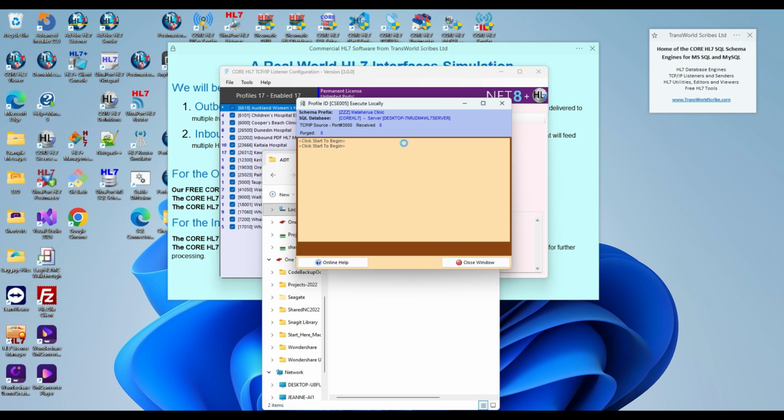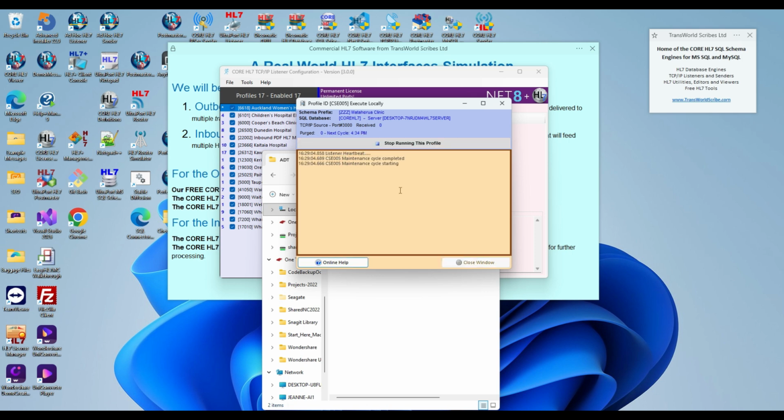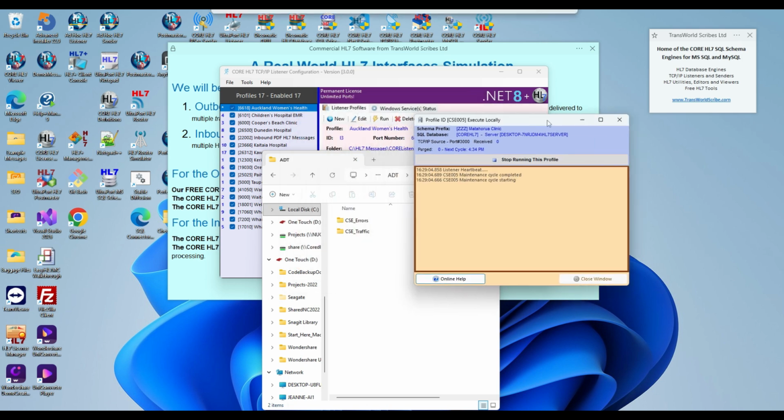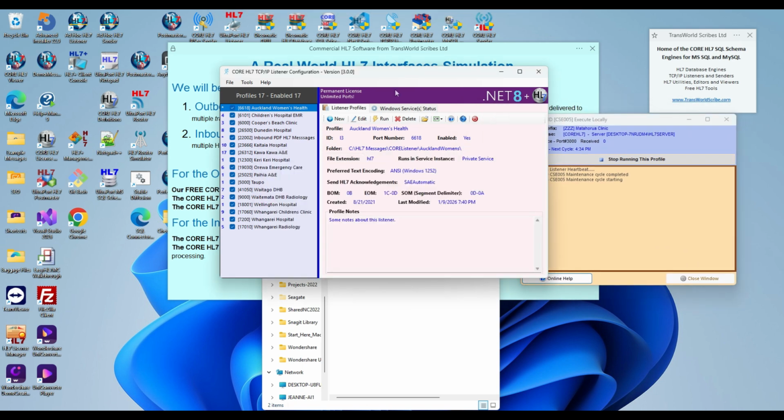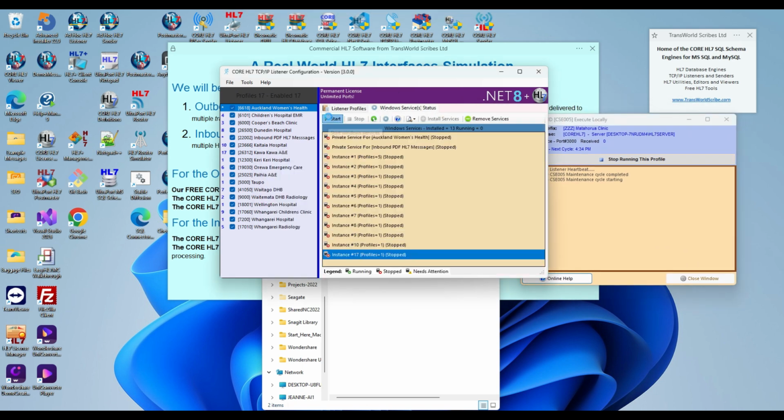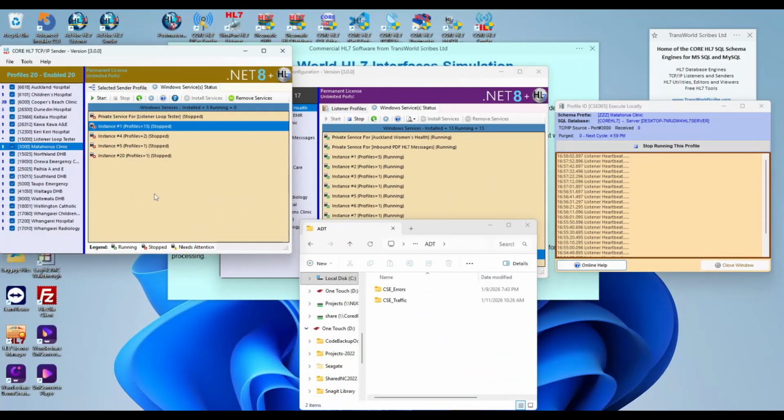Now all of our services for the Microsoft SQL engine are running, and we're going to run this locally. We're going to go to here and start our listeners services running. And now we're ready to receive. And all that we have left to do to start this whole process in motion is to go to our core sender and click the start button on the services. So now we're ready to start. Our sender is simulating 20 odd outside trading partners sending messages into us, and we'll get it going right now.